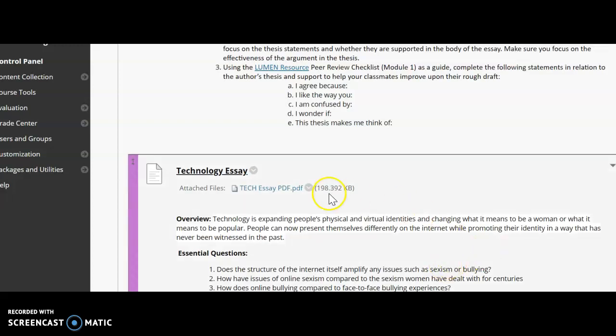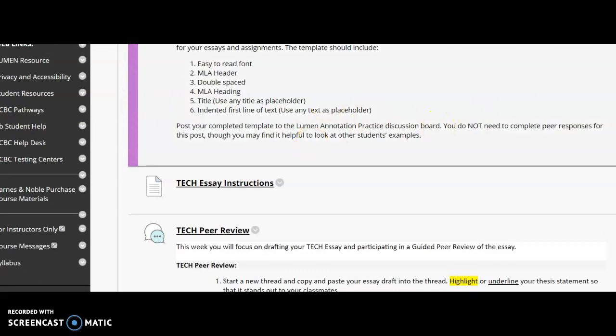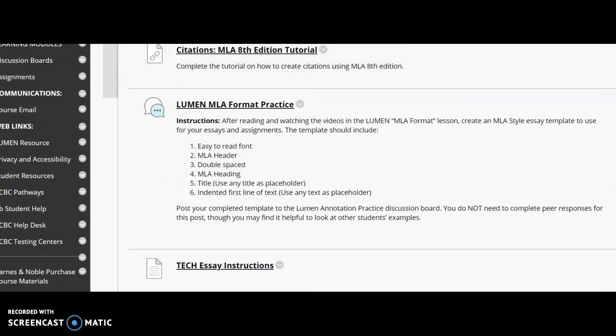You may upload your essay either in the learning modules or in assignments as well. There are 2 places where you may do that. It all leads to me, but the assignments tab is where you would do that.